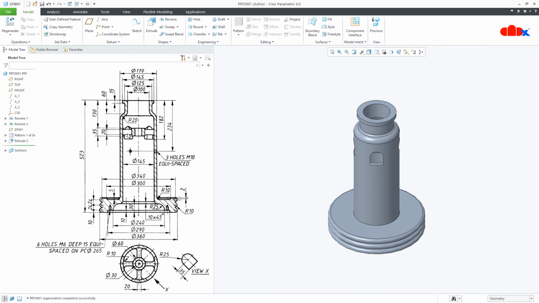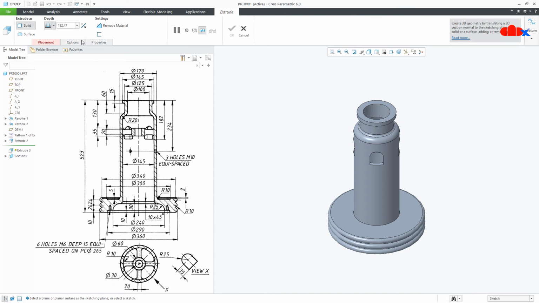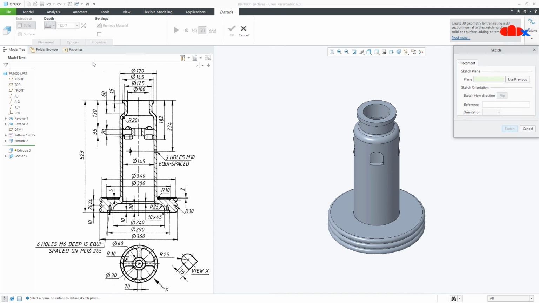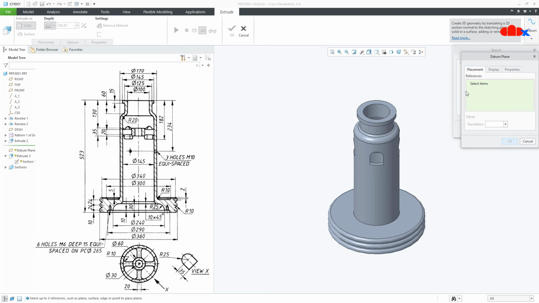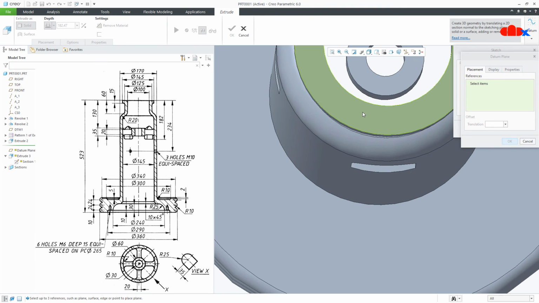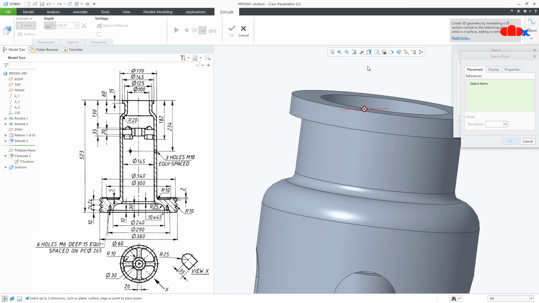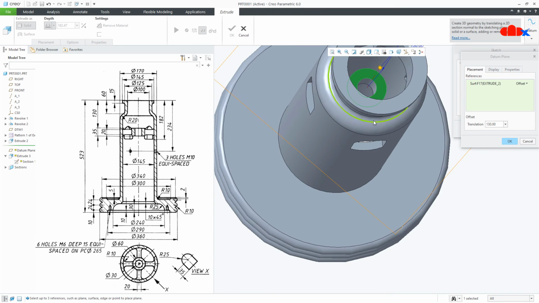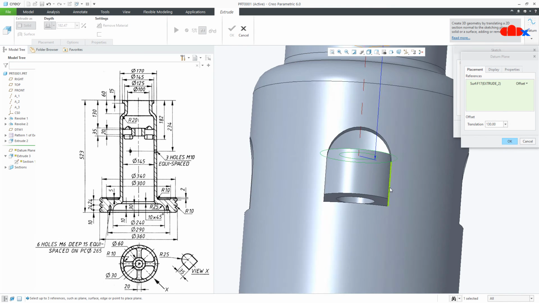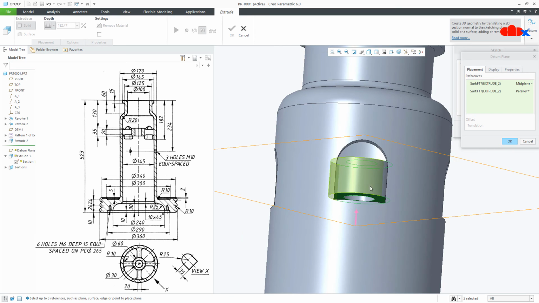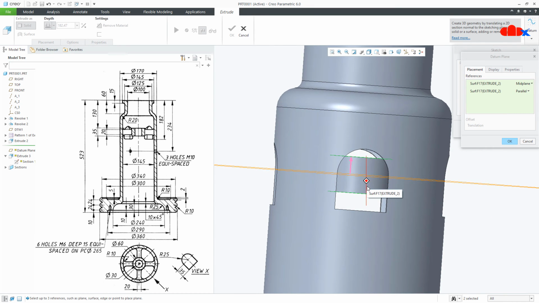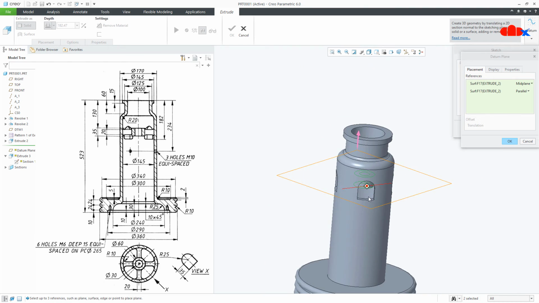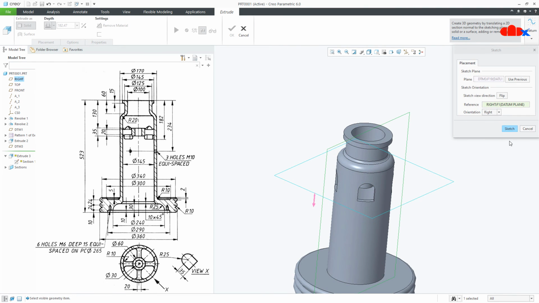Now the next feature is these ribs, which is this one. So for this once again go to extrude, placement, define. Now once again create a flying datum. So go to datum, datum plane. This time I will use this existing feature. So I'll select this surface, I'll press and hold Ctrl key and then I'll select this surface. So automatically it will generate a mid plane of that material and I'll say OK.